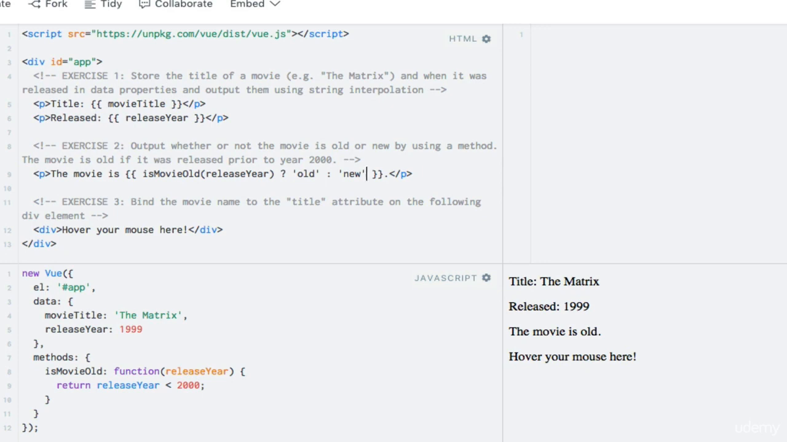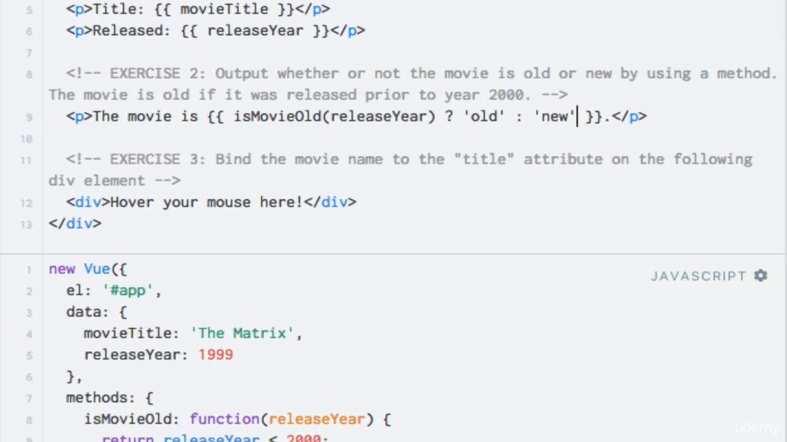So let's solve the last exercise now. As you saw in the previous video on directives, we can bind a data property to an HTML element's attribute in the DOM by using the vue.js directive. First, we type out the name of the directive, v-bind in this case. So let's enter it here, v-bind, like so. Then we add a colon and pass in an argument.